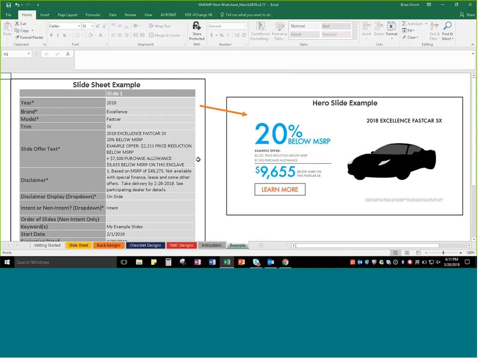And then again, as our example looks, hopefully this makes more sense, but from what you put directly into the cells, especially for your slide offer text and your disclaimer and so forth, that is what is going to show over here on your actual hero slide. So this is a great way to streamline this process.